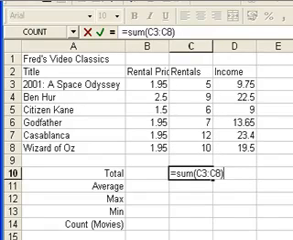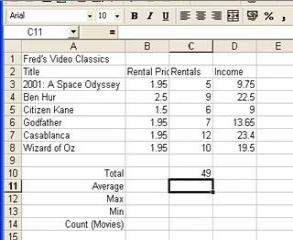Close the bracket, and there's the calculation, equals sum brackets C3 colon C8, which means the range between C3 and C8. And press the enter key in this case, and we get the result 49, which is exactly right. Well, I think it is anyway.